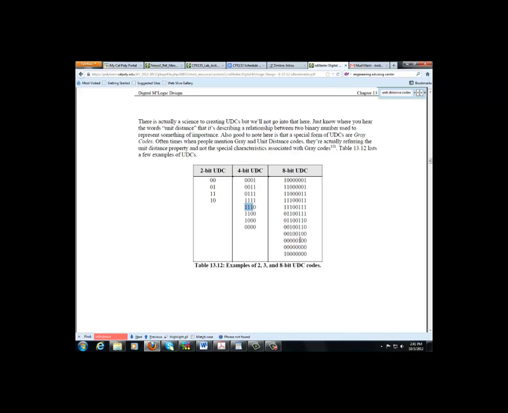Alright, that's all I wanted to say about unit distance codes. I just wanted you to be familiar with that terminology.